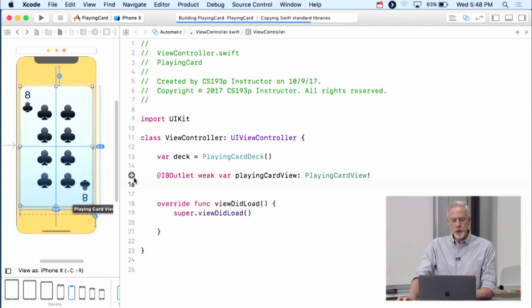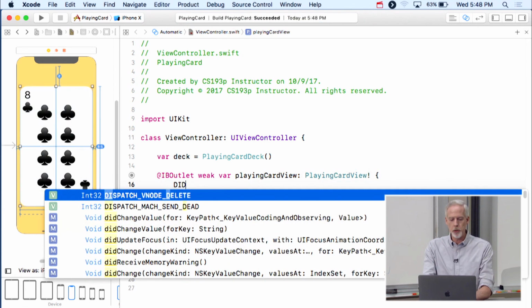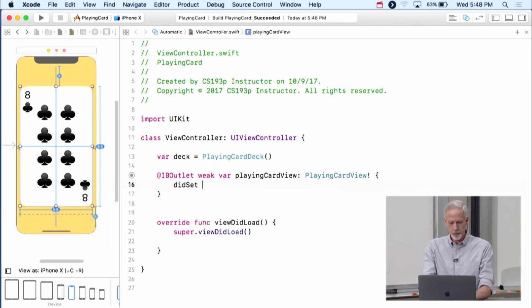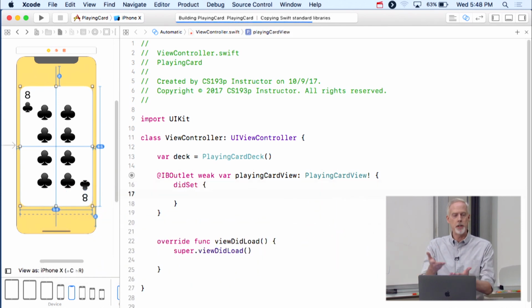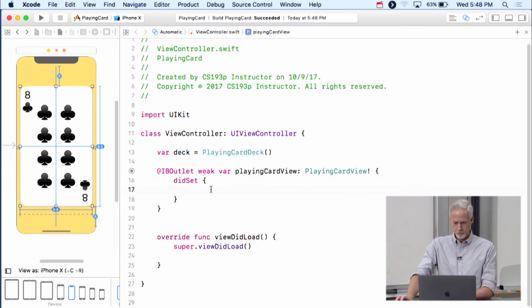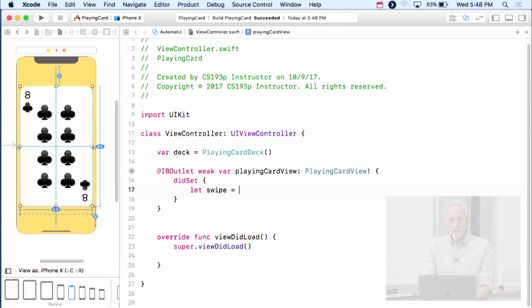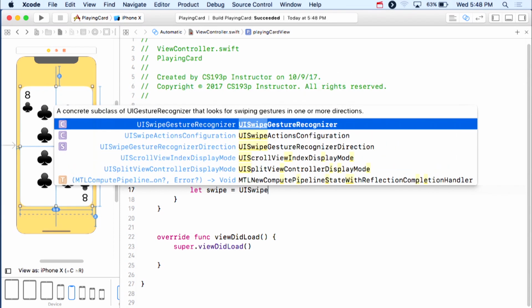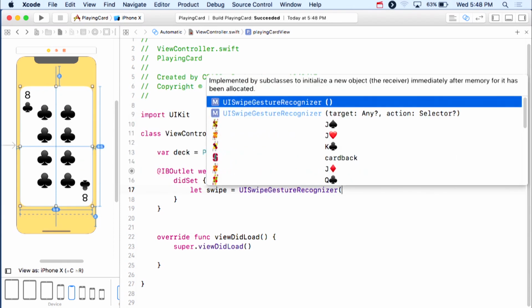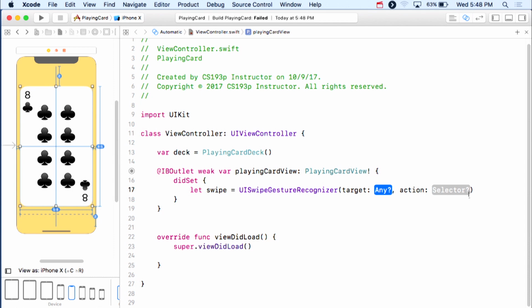Here it is. When this gets wired up, I'm going to immediately add a gesture recognizer. So I'm going to do that in the didSet of this so that when iOS sets it, I get to execute my code. I'm going to do a swipe. So I'm going to create a swipe gesture, UISwipeGestureRecognizer. And the constructor is this target action thing. Okay, since swipe is going to flip through the cards, it's going to affect the model, so it has to be handled by me, the controller.